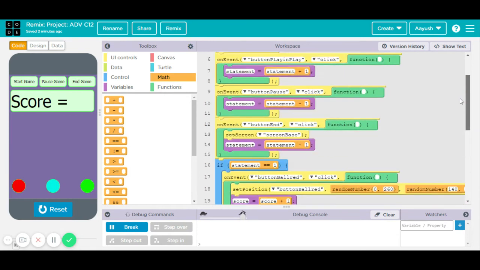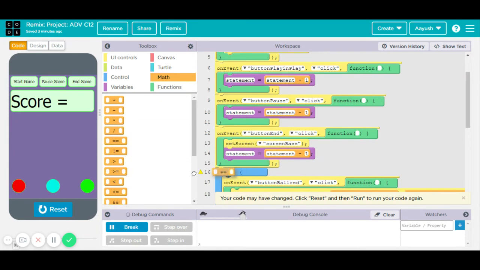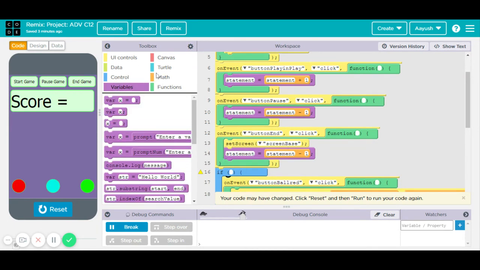Okay, so there's a problem here. This is not accepting it. So statement is equal to statement minus 1. Statement is currently 0, 1. So 1 minus 1, 0. But here it is equal to 1. So let us check in variables.